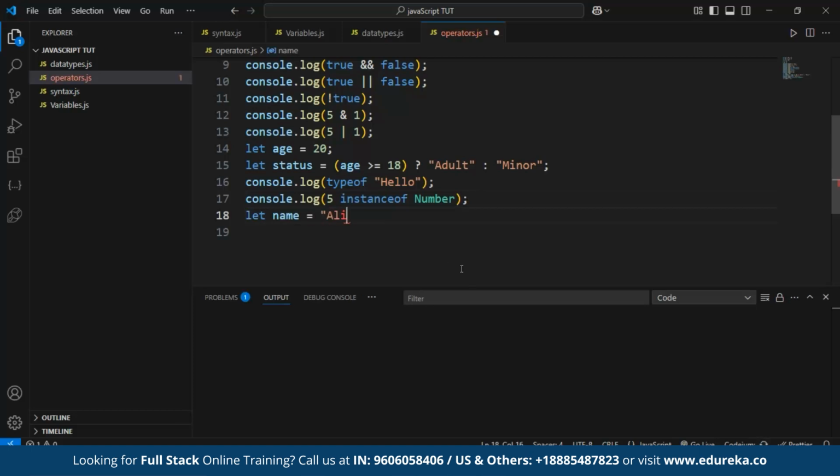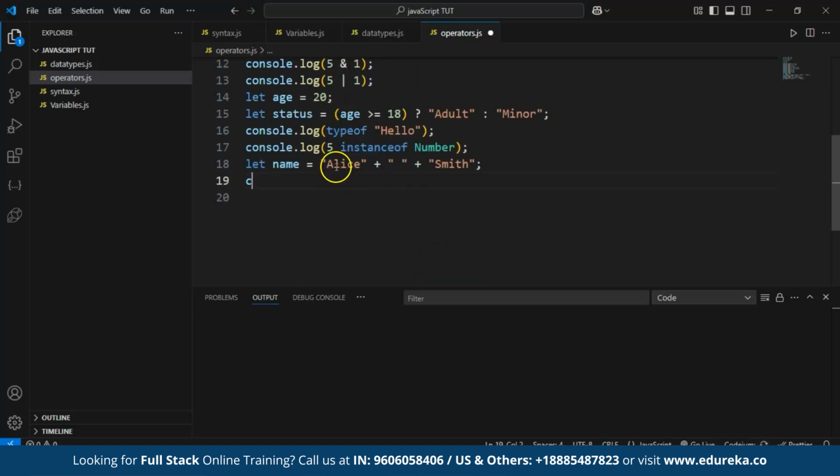Here we have given let name is equal to "Alice" + "Smith". So here what we are doing is we are concatenating the string. We are using this plus sign that basically will concatenate these strings, that is Alice and Smith. So after going through all these operators, we will just look at the output. So now comes the special operator.